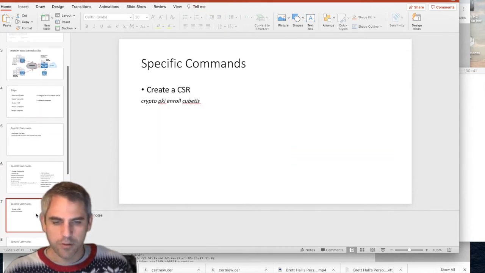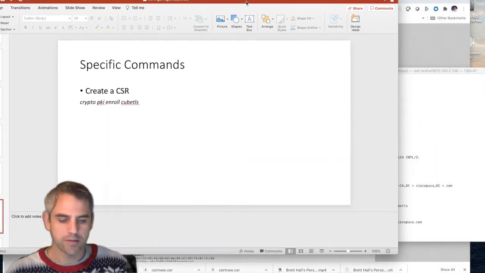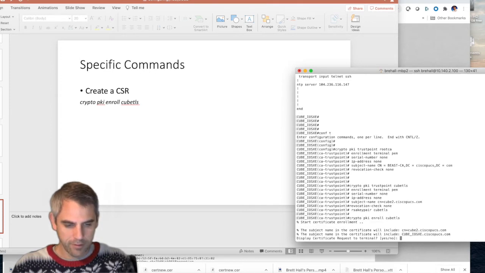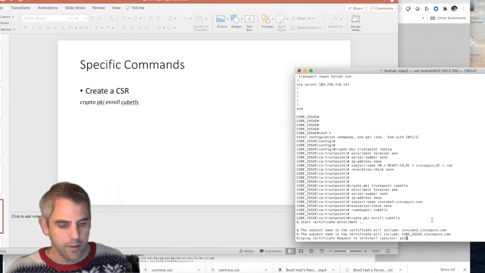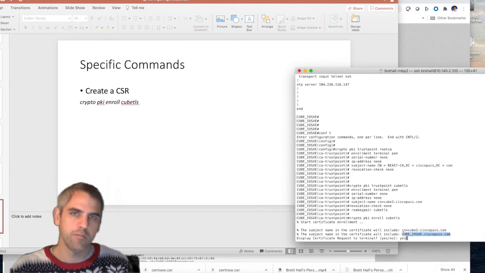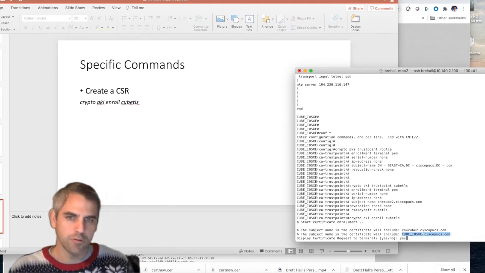So the next thing we're going to do is create the CSR. We can go ahead and type this command. It's short enough to type, as long as you don't mind me typing this stuff in and fat fingering things. So as you can see, it's pulling the subject name from my trust point. It's also pulling the host name of my kube router. But again, it doesn't really matter which subject name you use.